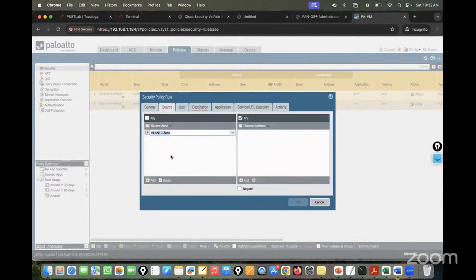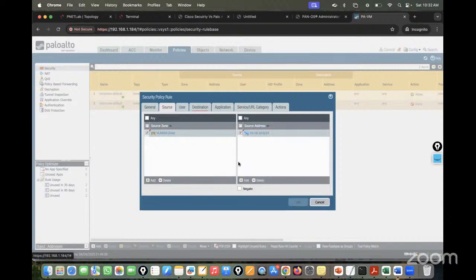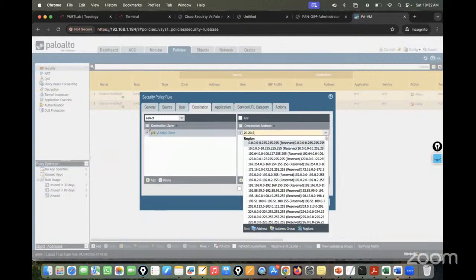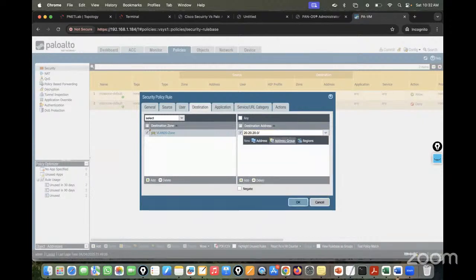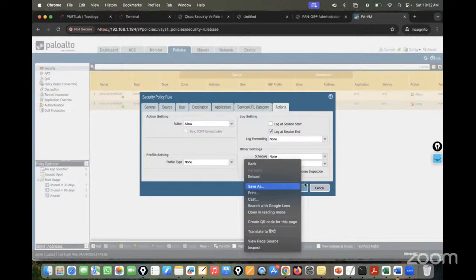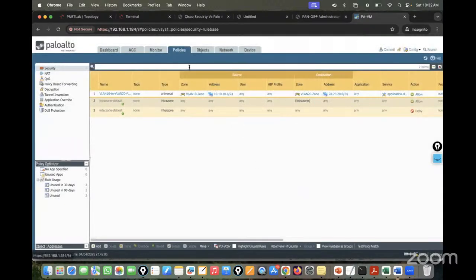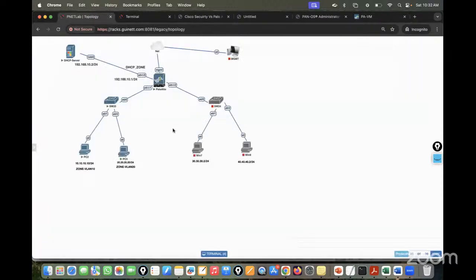And this is going to the VLAN 10 zone. You just go and add the subnet /24. Go here and just put the VLAN 20. Okay, applications and URL, the action should be allowed. Right? So we require a bi-directional policy.